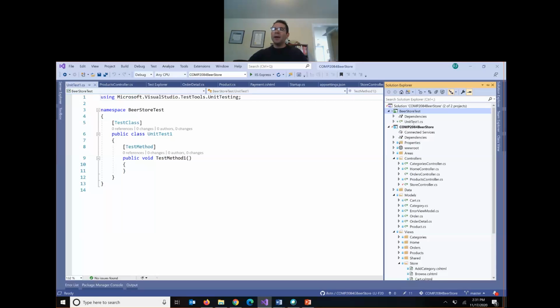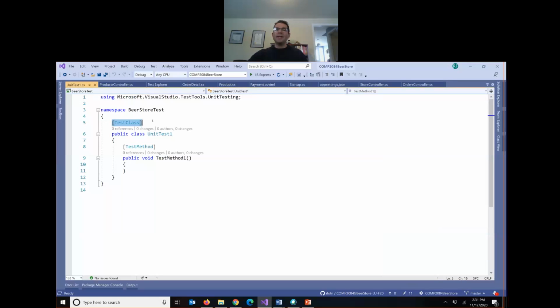And it gives me a class called Unit Test 1. It looks pretty much like a regular class, except notice it has this TestClass annotation. And it's got a method here called TestMethod1 that has a TestMethod annotation. So this indicates this class is for unit testing, and this is an actual unit test itself.